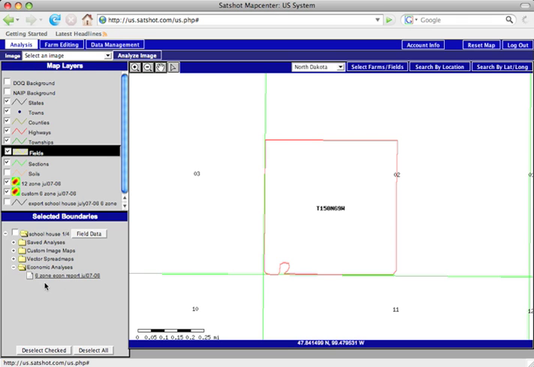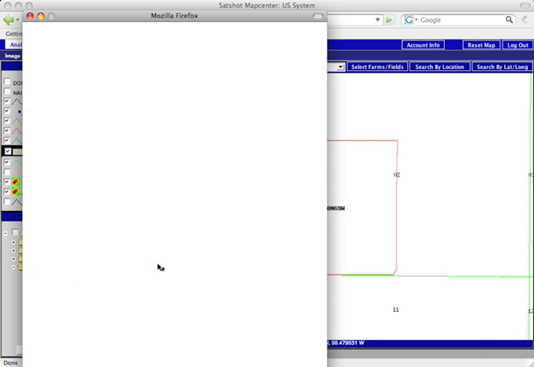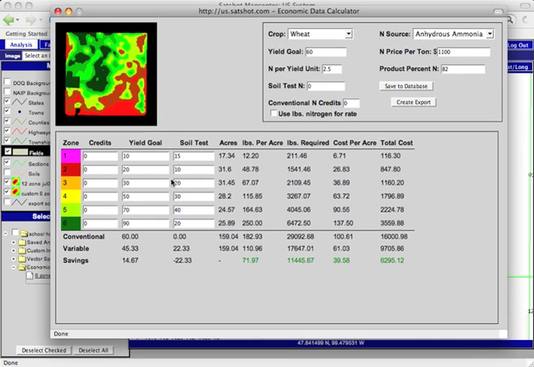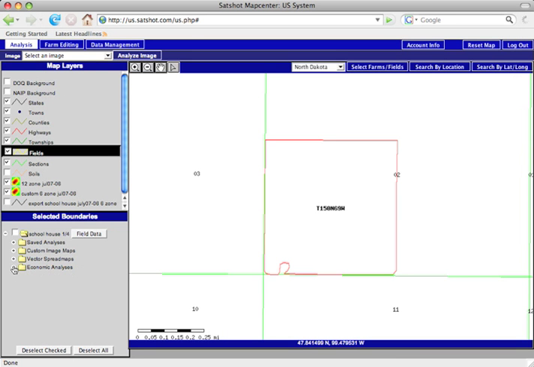If you want to open up your economic data again, the only option is just bringing up the window, and you can change the ones you had saved here, resave it, create an export differently from different numbers if you want to change it, or change the amounts, crop, whatnot. We'll just exit out of that.